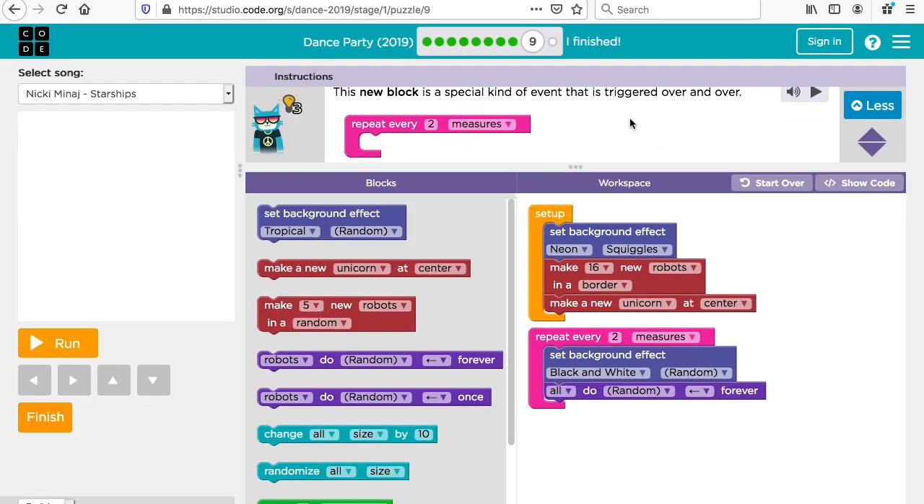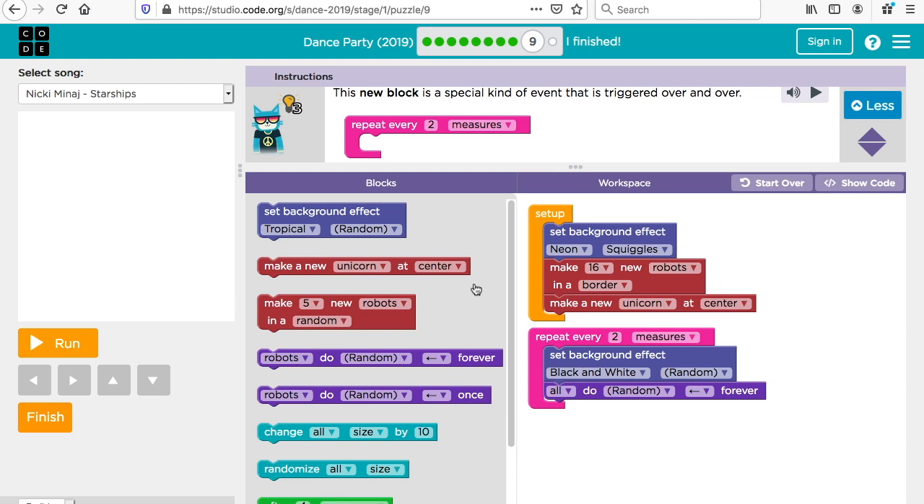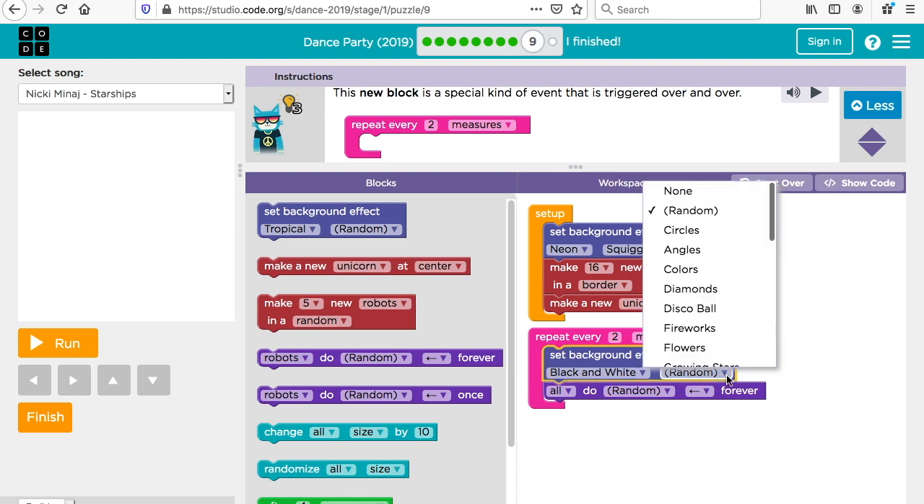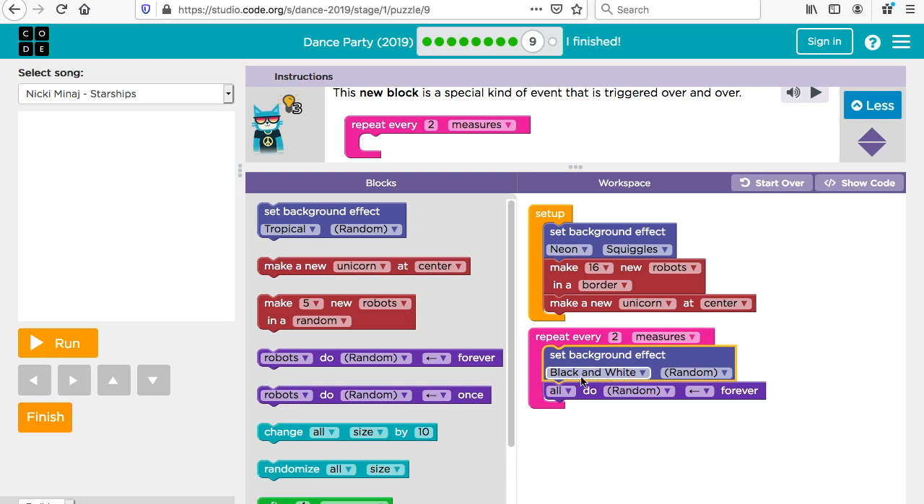Okay, so now we have a new block that is going to be triggered over and over. This is a repeat. So now we have a repeat block. Every 2 measures, what do we want them to do? We want to do a random dance. Okay, so after every 2 measures, we're going to have a black and white background effect, and you can make this random, or you could change this however you want it to be. Maybe disco balls, but I'll keep it random. And then all of the dancers are going to do a random dance. So this keeps it changing.